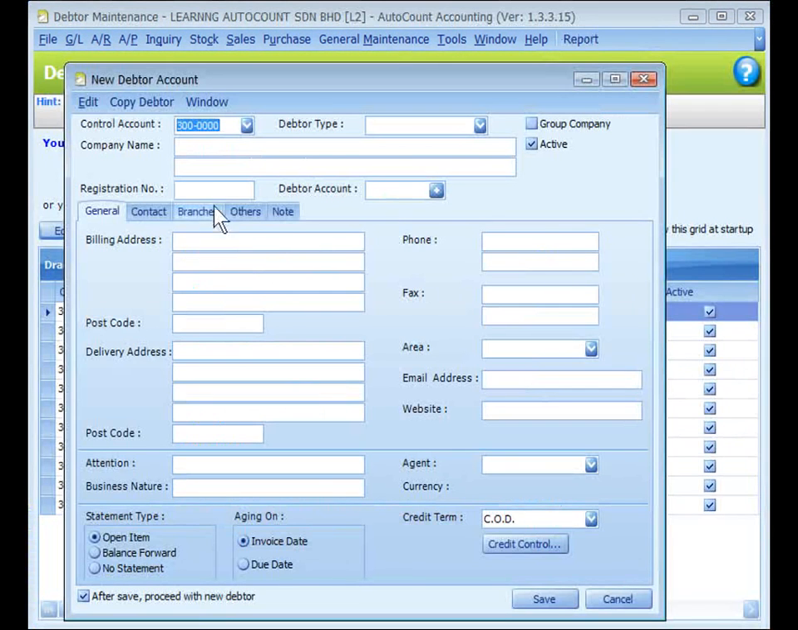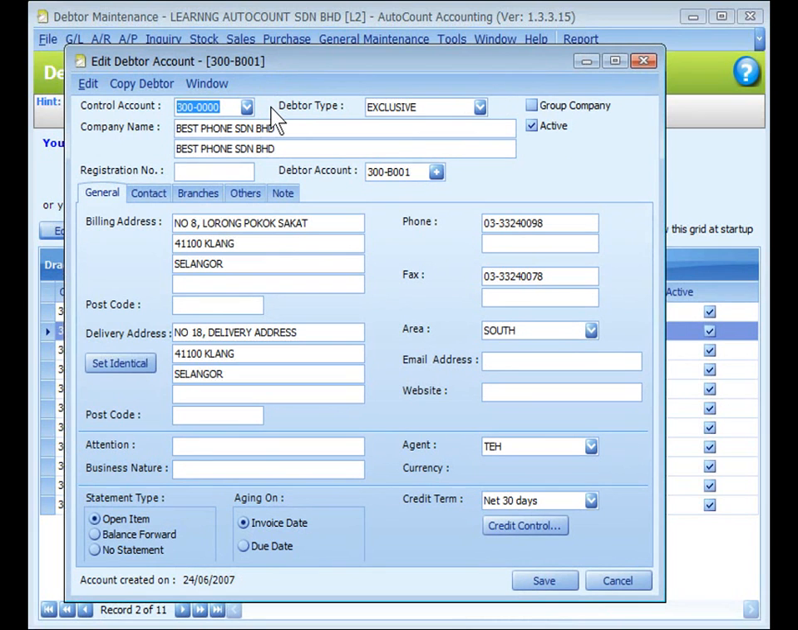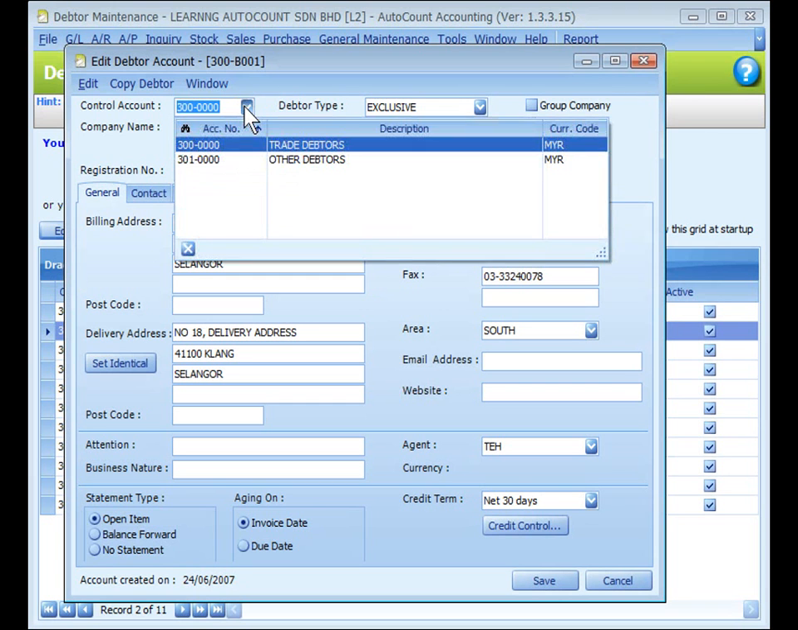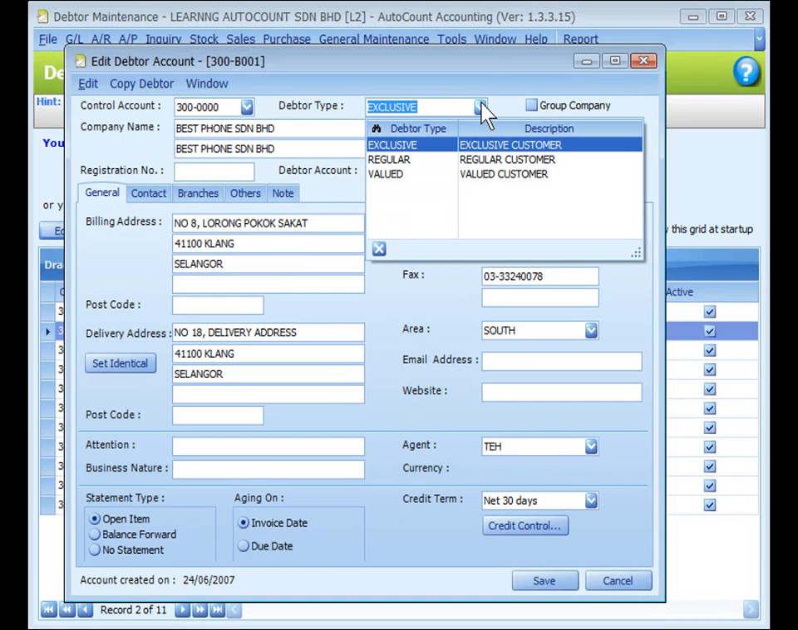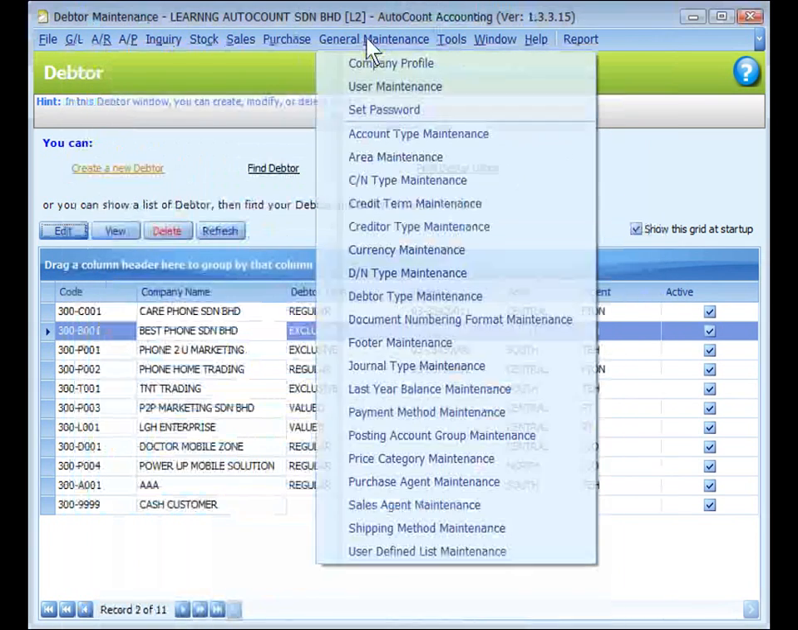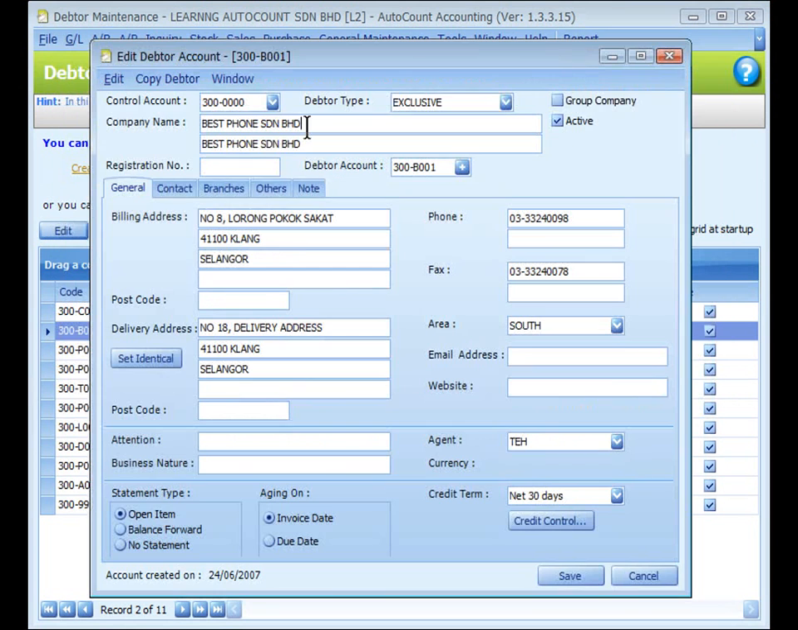This is the screen for creating a new debtor account. I will use one of the created accounts to explain. First of all, you choose the control account for this debtor and the debtor type. The debtor type is for report filtering purposes. Debtor type is maintained at General Maintenance, Debtor Type Maintenance. Key in the company name of this debtor and the company registration number.